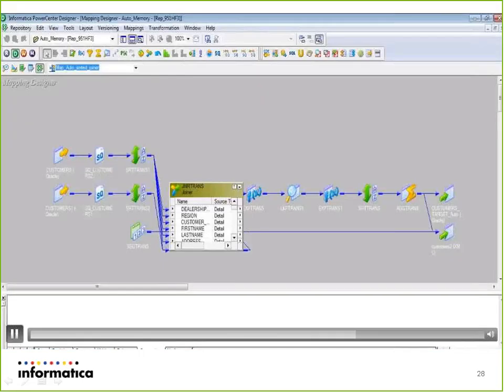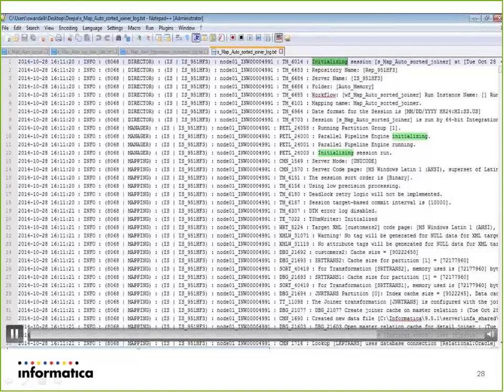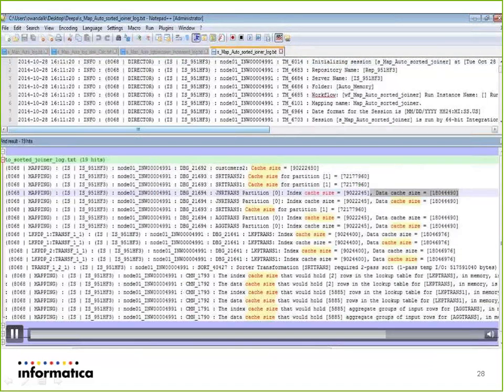There is another way to tune the cache size of a joiner. I have used two sorters before the joiner, where I sort data from two different sources. I have enabled the sorted input option for the joiner. I have run the session with joiner data cache size back to auto. When I search for the data cache size of the joiner, I can see 18 MB has been allocated, which is smaller compared to 35 MB assigned in the first case.